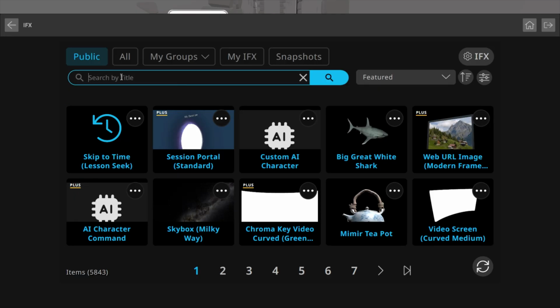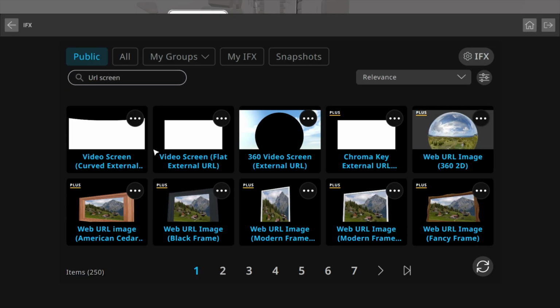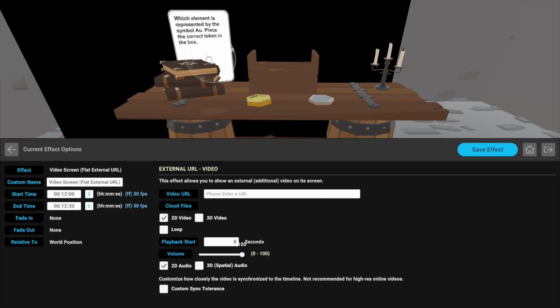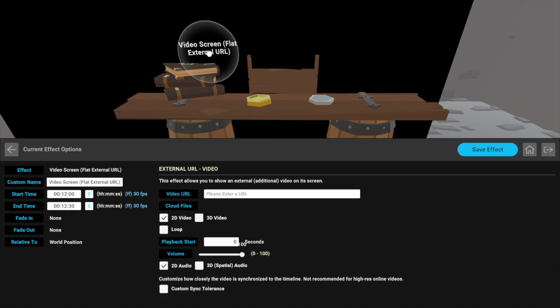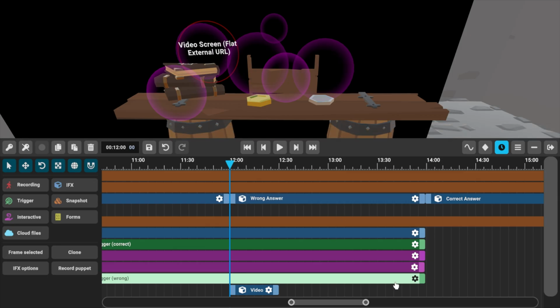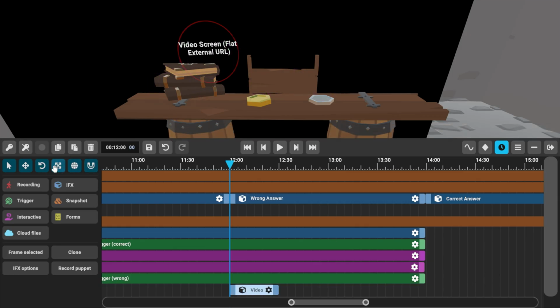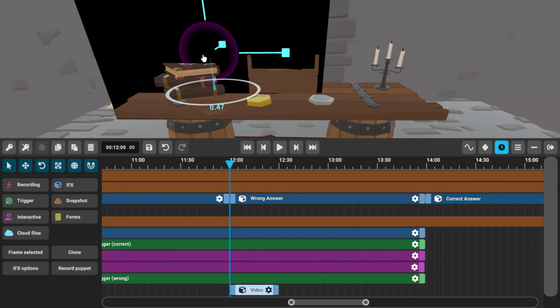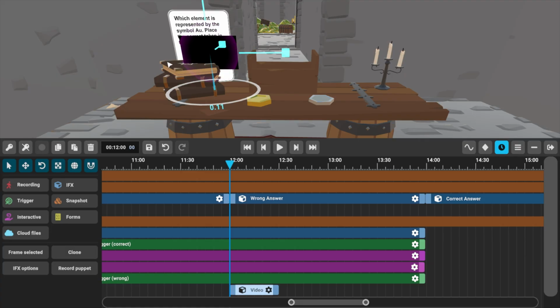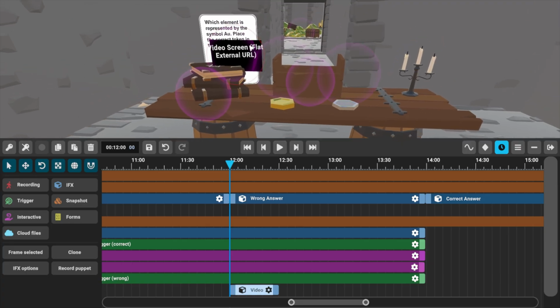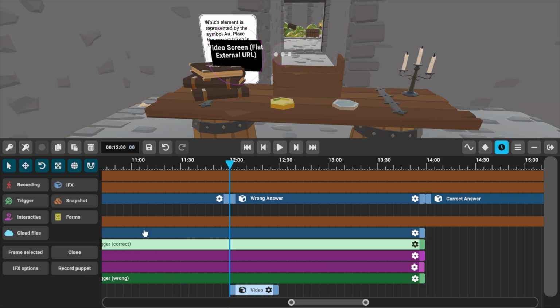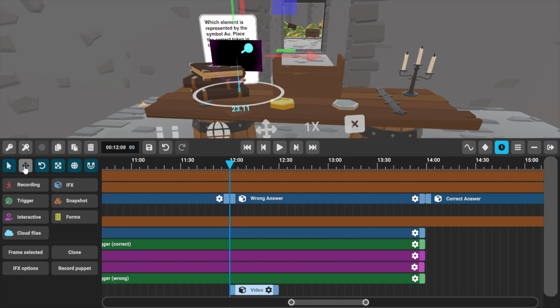Again, we're going to search for URL screen, and I'll use the flat one again. Now this time I don't want the screen to overwhelm the experience. So I'm just going to pop it down there, but scale it right down because I don't want it to completely distract people. I just want it to add a little bit of tension, and really the important part is the audio. Okay, good. So I'll just reposition it a little. That could be done better.